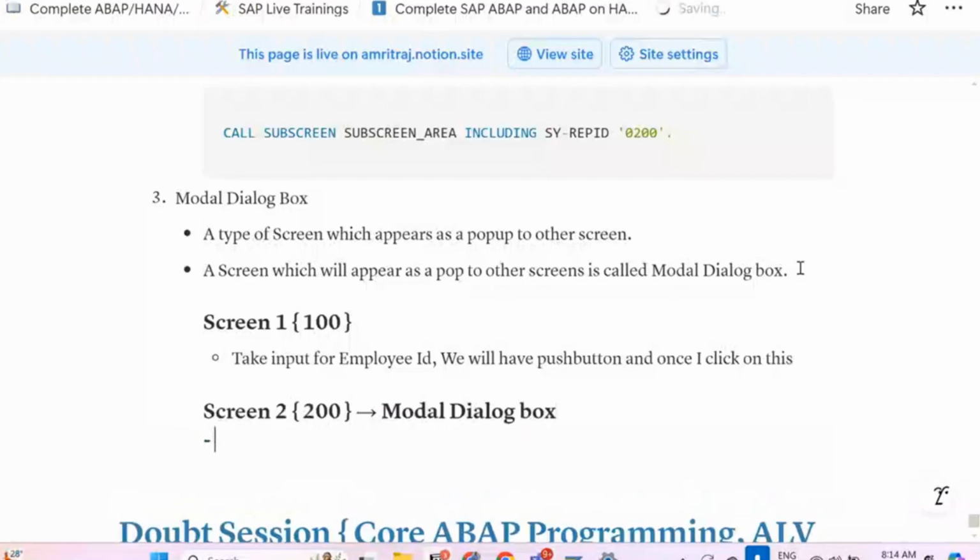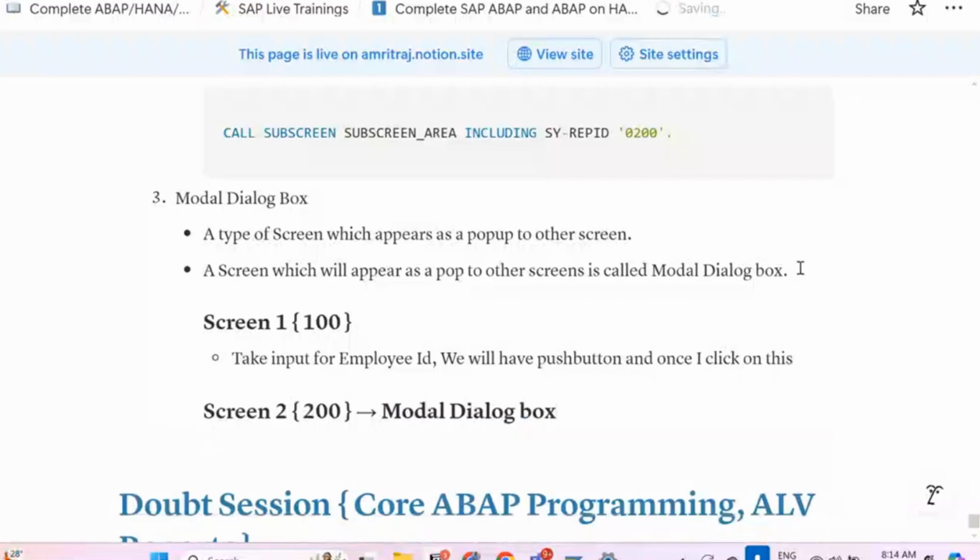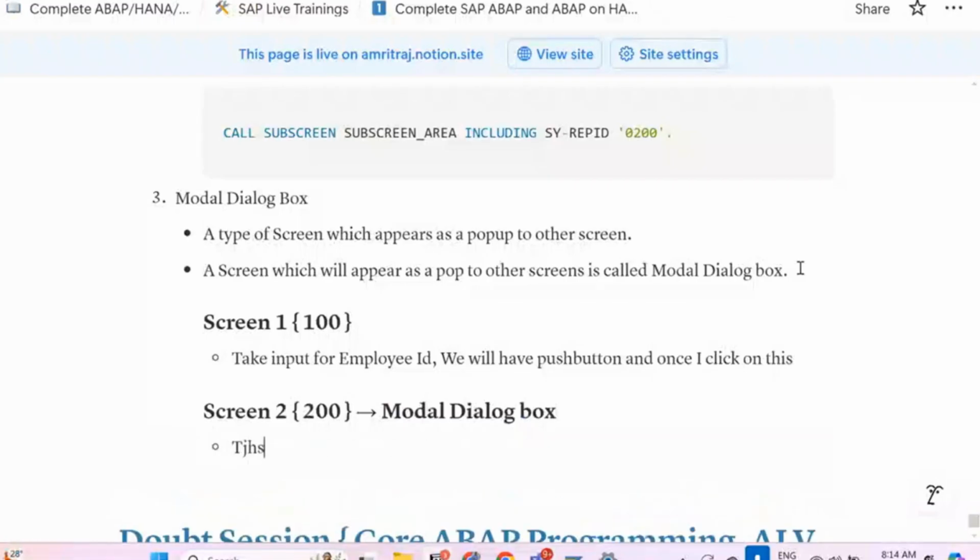So this will appear as a pop-up with employee data. Correct? So that's what we are going to do here.